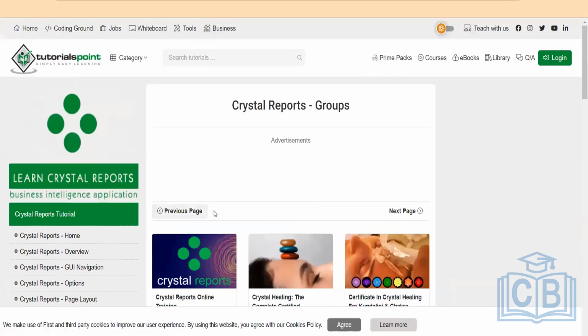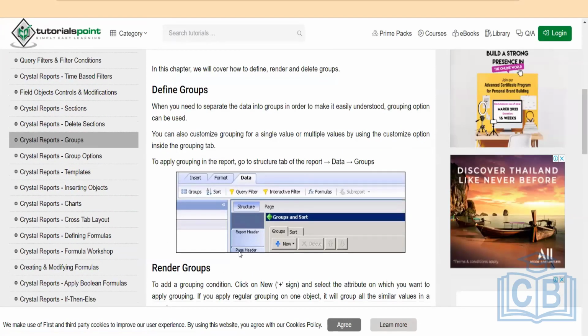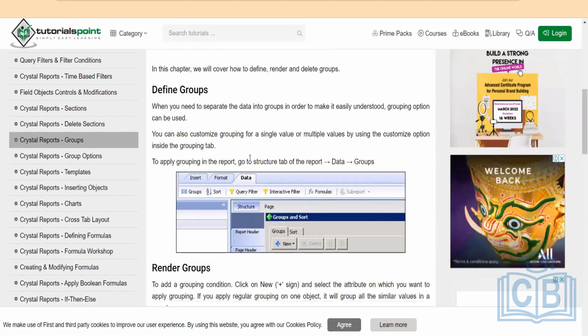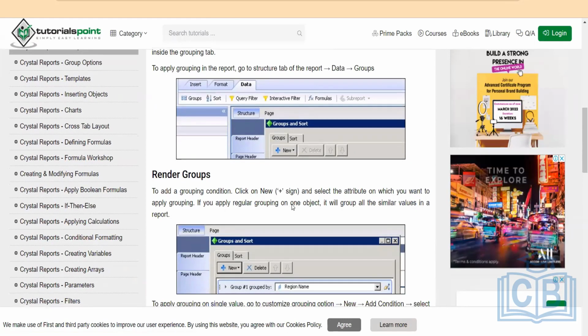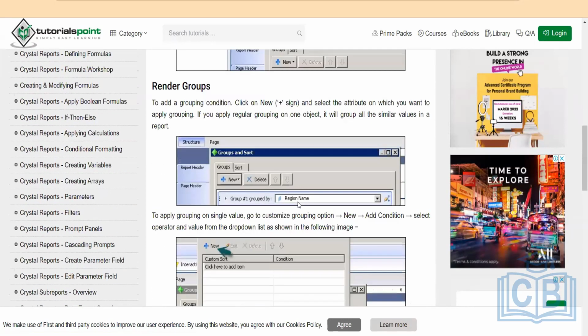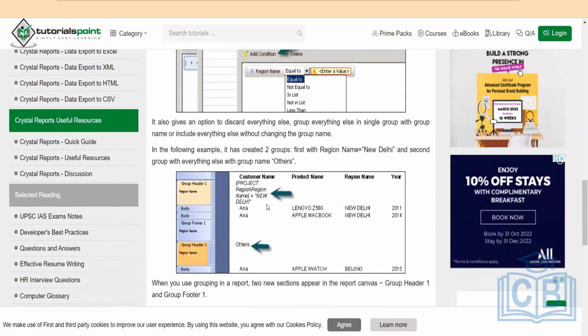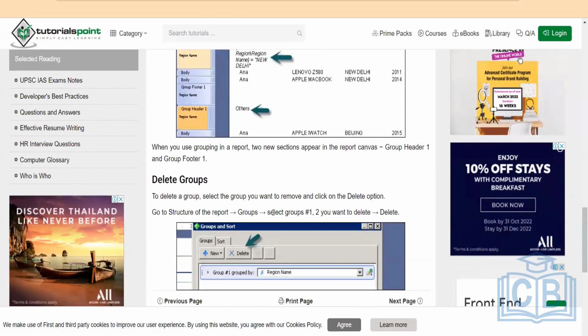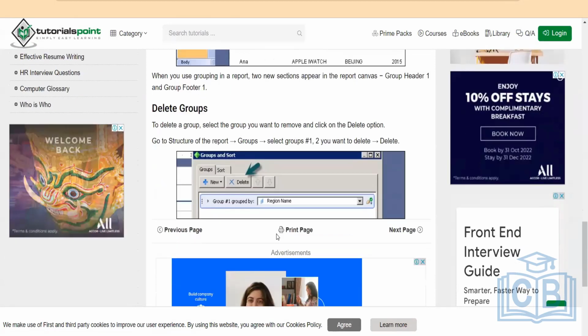Groups is like categorizing the data into kinds of groups. Same as in our Web Intelligence, we can create groups on top of state or region name. If they have created on top of region name equal to, we can put some formula here, New Delhi, something like that. We can create our own groups, or we can apply a group on existing columns also.